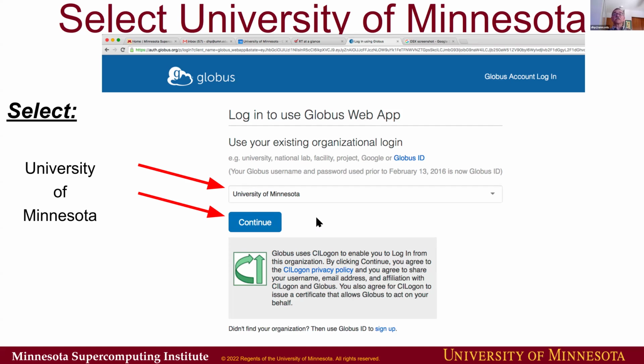And since they're serving organizations across the globe, there is a huge number of domains that you can select from. This will start off empty, but if you click on this pull down, you'll see a very, very, very long list. You can scroll to University of Minnesota, which is the domain that, as an MSI user, you're guaranteed to have access to Globus through your MSI account. But what I find much easier is you can just start typing University of Minnesota, and before you get to the second n in Minnesota, it will filter it down to this item, University of Minnesota, which you can then select and then click continue.